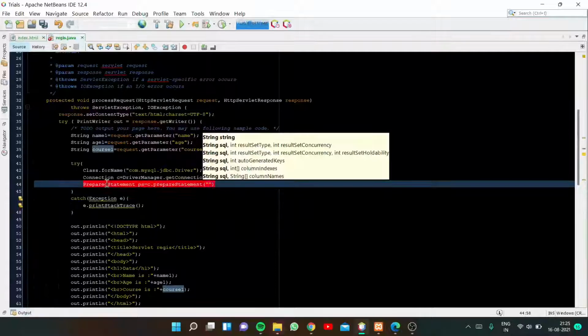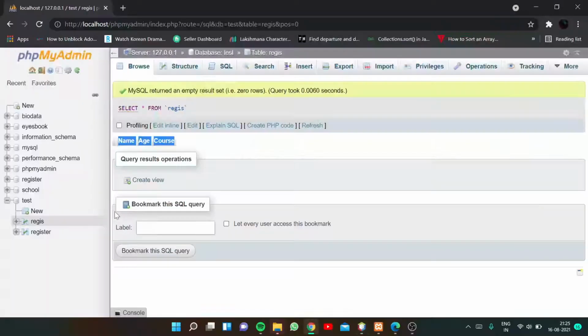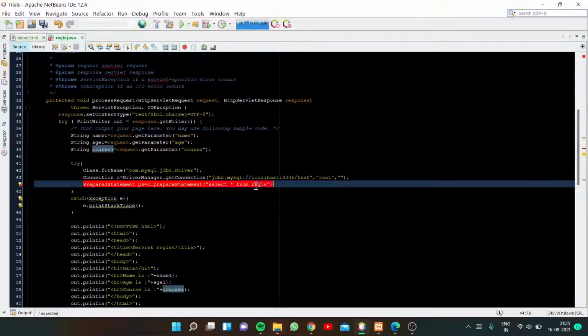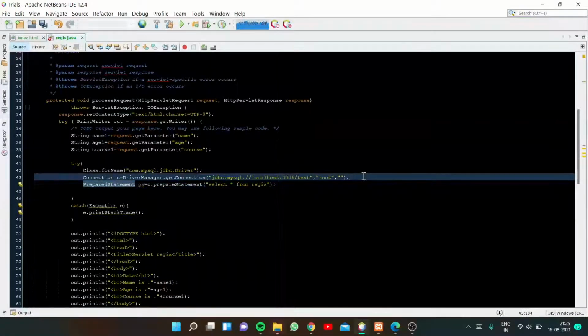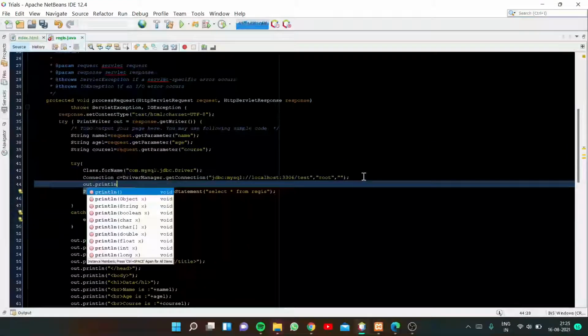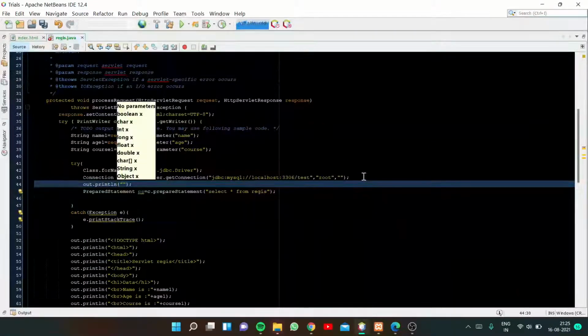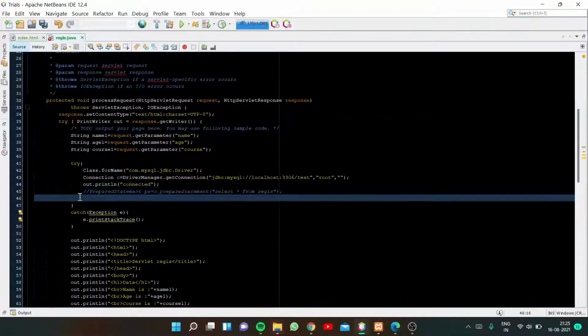So the SQL syntax I'm going to give is select star from the table name. Table name is regis. You can see the table name here. My table name is regis. I'm giving the same one and closing the brackets. So the thing is done. Now let's give it here like out.println. Why I'm giving this: I have to just check whether the connection is successful or not. If yes, it will display connected. I'm just giving it like that, then only I will go to this prepare statement. Let's see whether it is working.